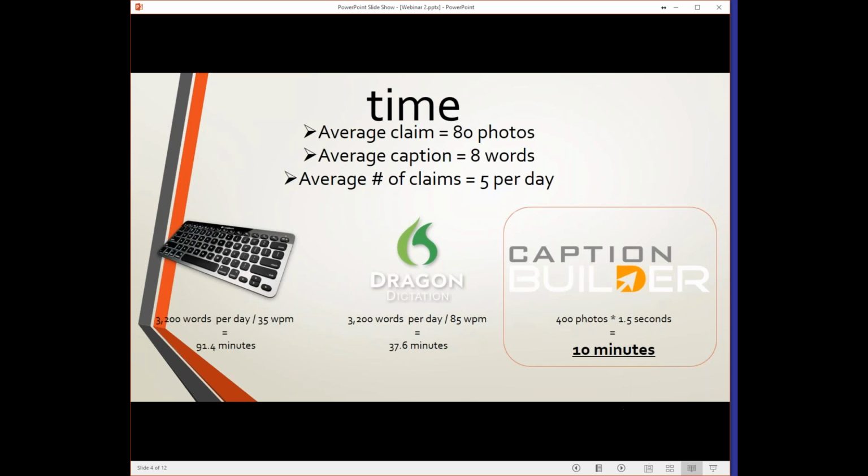Just to give you a kind of a timeline of what it really takes to label your claim photos, and this is an average. Here we're talking typing 91 minutes for a full day's worth of claims, 5 claims in a day, 8 words per caption, and 80 photos. Drag and speak, you're up to 37 minutes at 85 words per minute. That's how fast an average person will get that labeled. But in Caption Builder, we can drop that all the way down to 10 minutes. That's how fast it is, and easy. Yeah, easy is the key here.